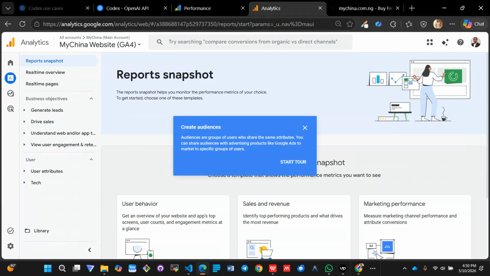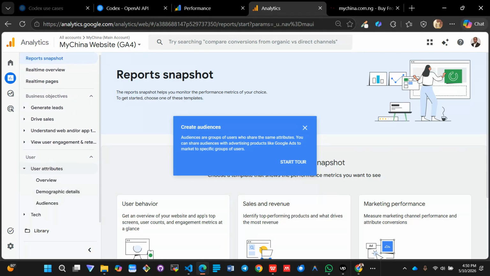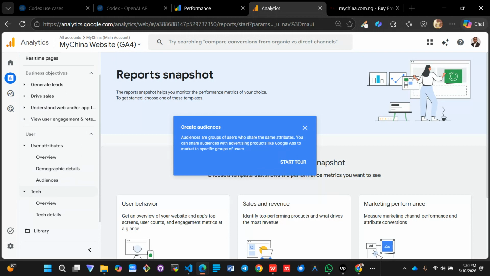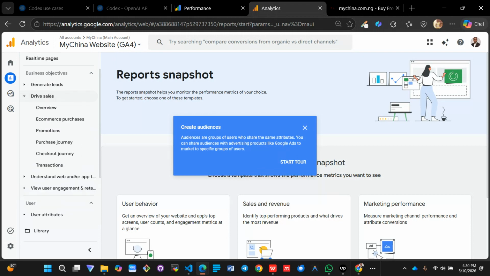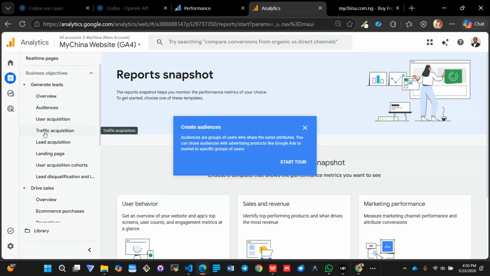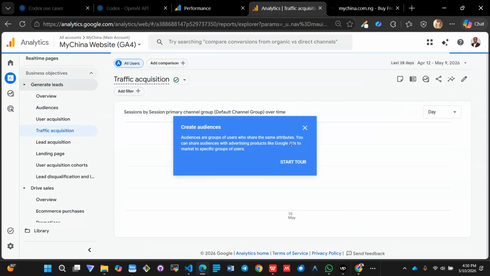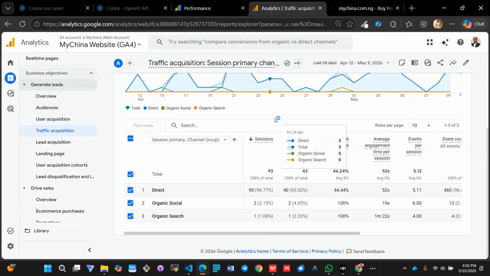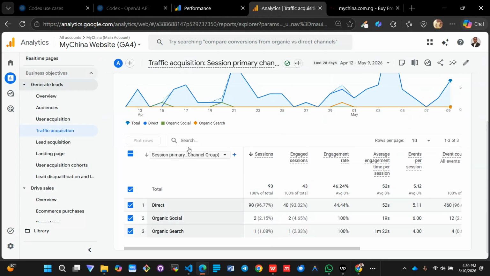Okay, traffic acquisition. So you can see it under reports. Traffic acquisition, that is the one I'm looking for. Okay, so you can see the traffic here, organic search, the countries, and what have you.